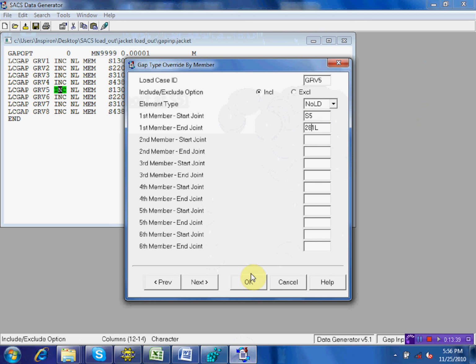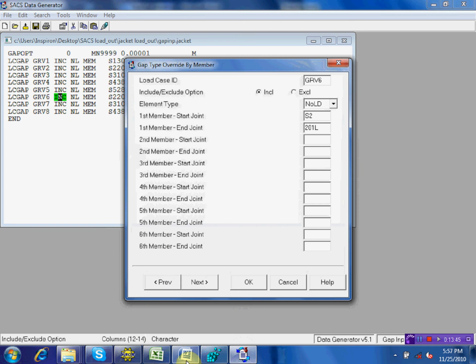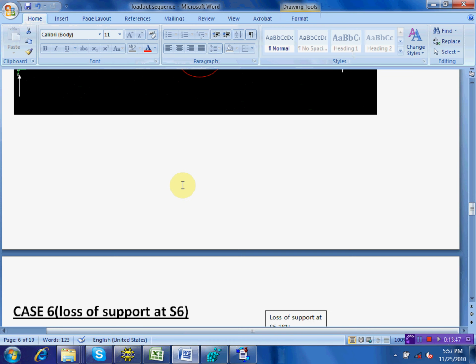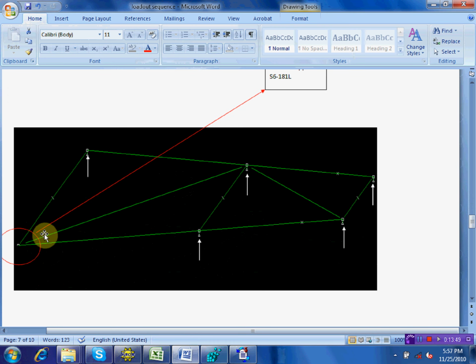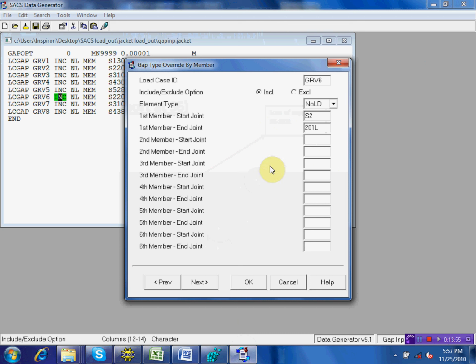Okay, next. GRB6. So loss of support 6. So I have S6 181L. 181L. Okay.